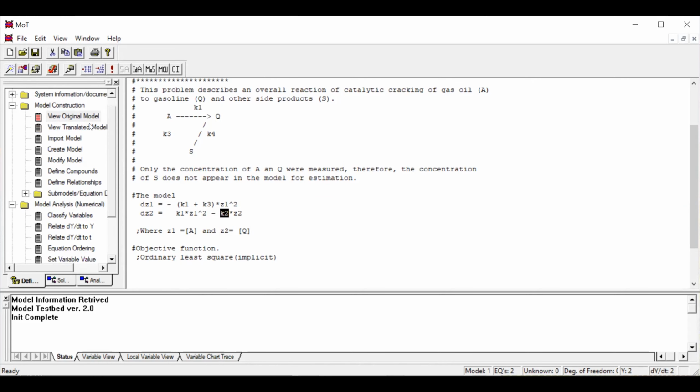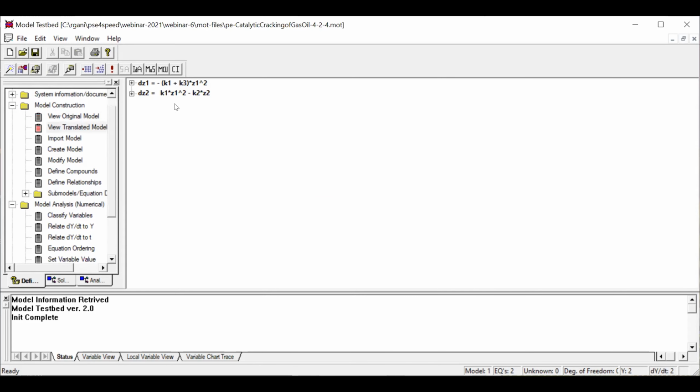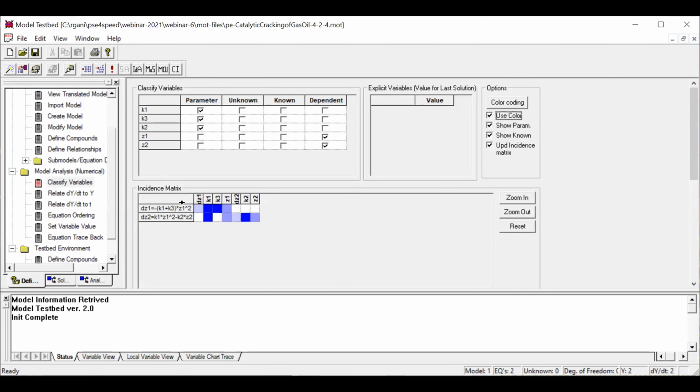So the translated model again is very simple. It's just two differential equations, classify variables, all of these. K1, K2, K3 are parameters, but there are initial values for these.